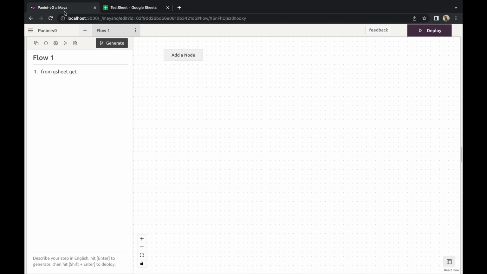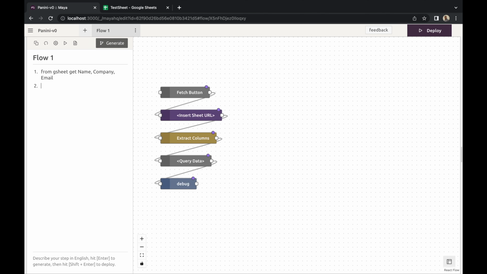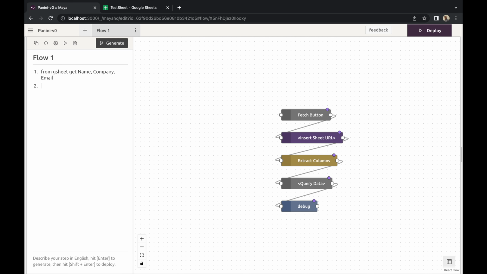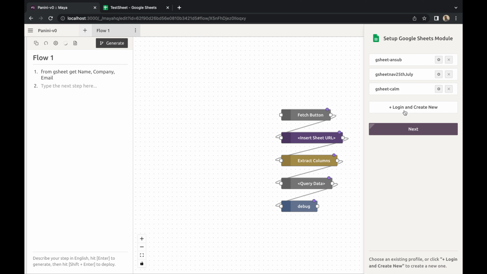All I need to do is get the column names and write the business logic in English. By the way, I can change these words around, write fetch instead of get, and just hit enter. Maya generates a custom visual program in seconds. It looks for missing dependencies after generating the code.